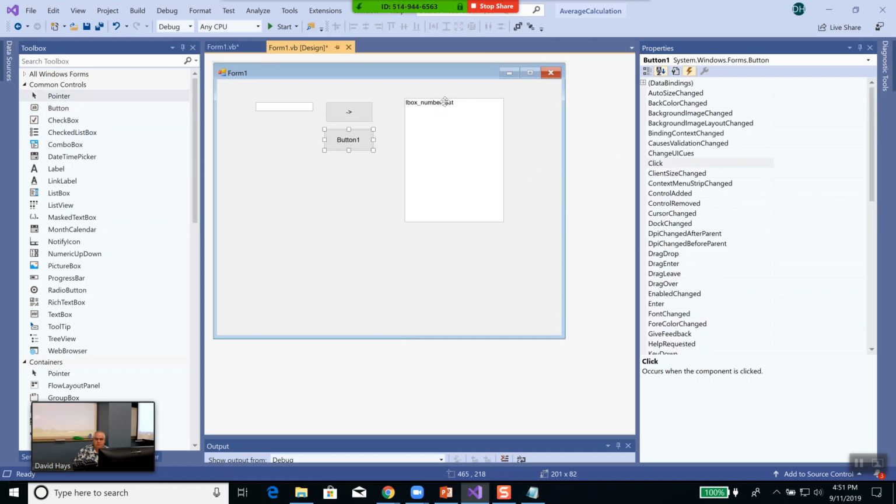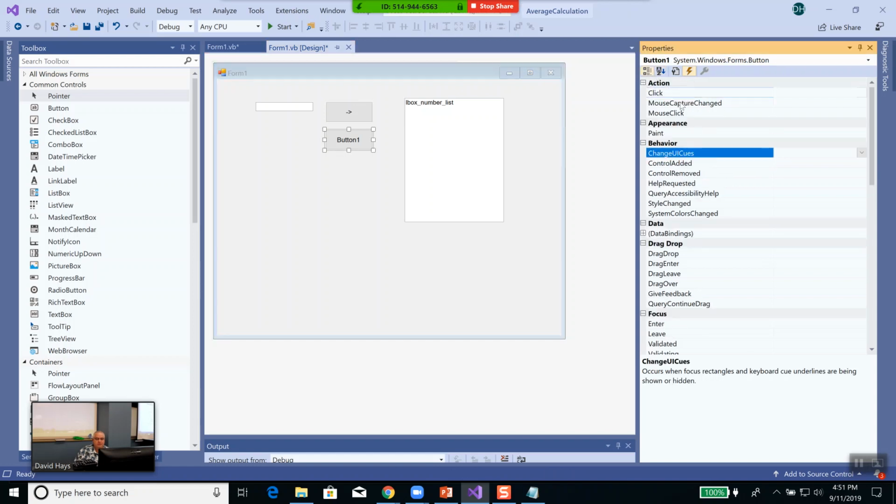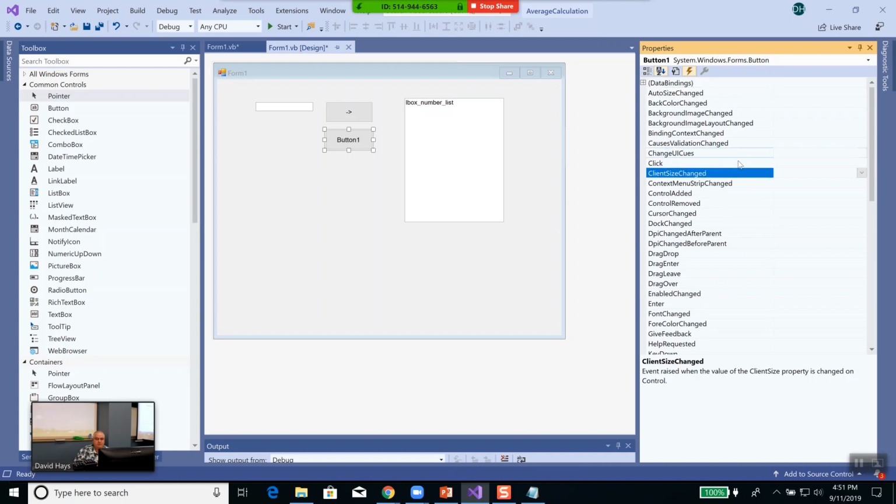And this is going to be remove. What do I call this one? I call this one add number to list. So this is remove number from list. So let me give it a name. I have to go back to my alphabetical here or categorized, not that, alphabetical.